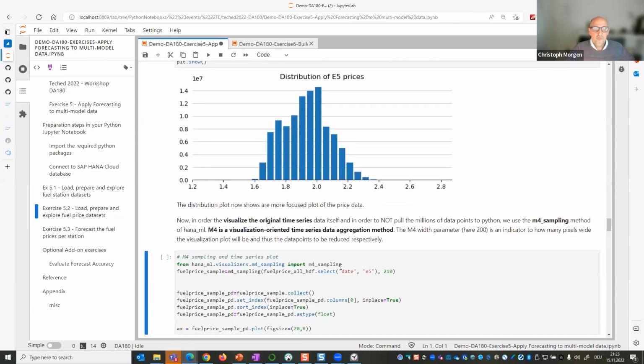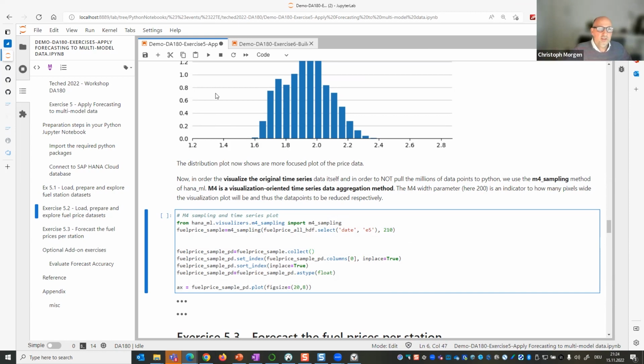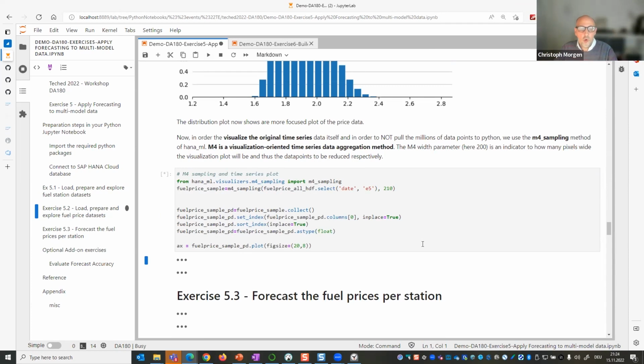We can also visualize the complete 106 million data sets in a visualization. We have a method called M4 sampling, which is some smart time series sampling method, which samples the data to the size of the visualization we are creating. And 210 is basically a pixel related indicator to the visualization we want to see. Based on that, we will get an overview on the complete data. And it will show up in a second.